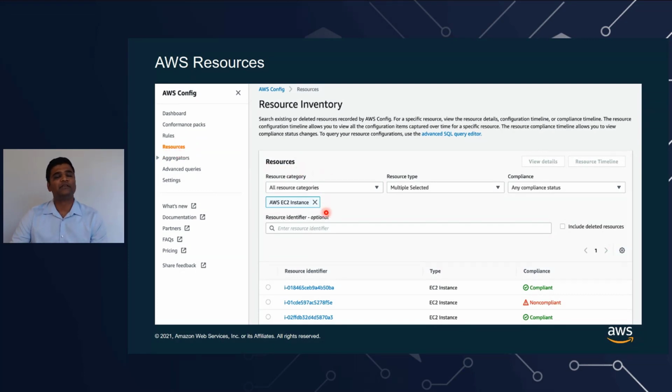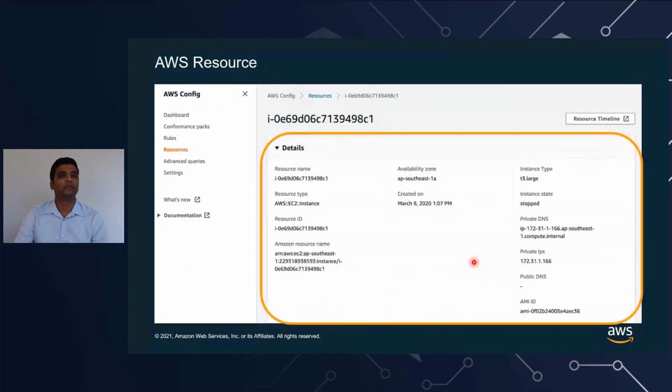And in the Resources, you can filter by an EC2 instance, right? And then once you do that, you will see all the resource identifiers that satisfy this filter criteria, right? So in here, when you filter by the AWS EC2 instance, you will see all the instance IDs, and one of the instance IDs is marked as non-compliant. So let's click on that EC2 instance to find out what went wrong.